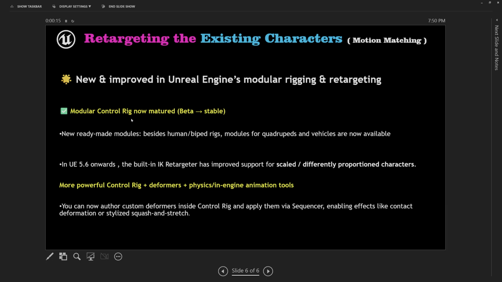Modular control rig is now matured. Now ready-made modules besides human biped rigs, modules for quadrupeds and vehicles are available. The built-in IK Retargeter has improved support for scaled, differently proportioned characters, more powerful control rig plus deformers plus physics in-engine animation tools. You can now author custom deformers inside control rig and apply them via sequencer, enabling effects like contact deformation, stylized squash and stretches.